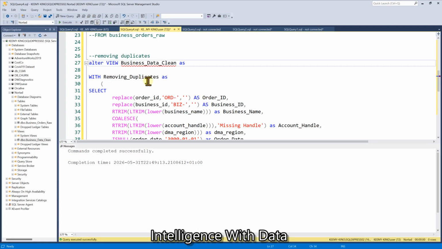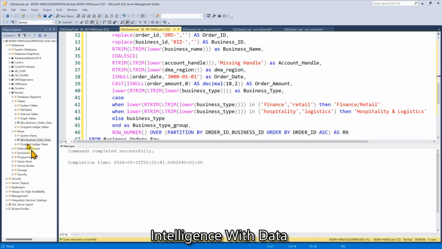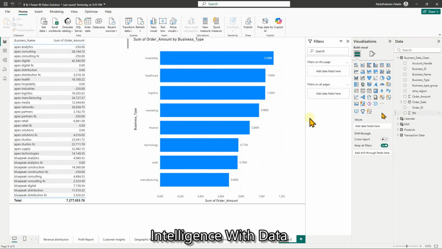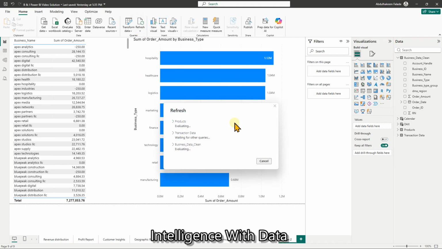We can save this query here, and all we have to do is alter the view, execute the code again, and our view becomes updated. We've already connected that to this report. So when we click on refresh, the data becomes updated.